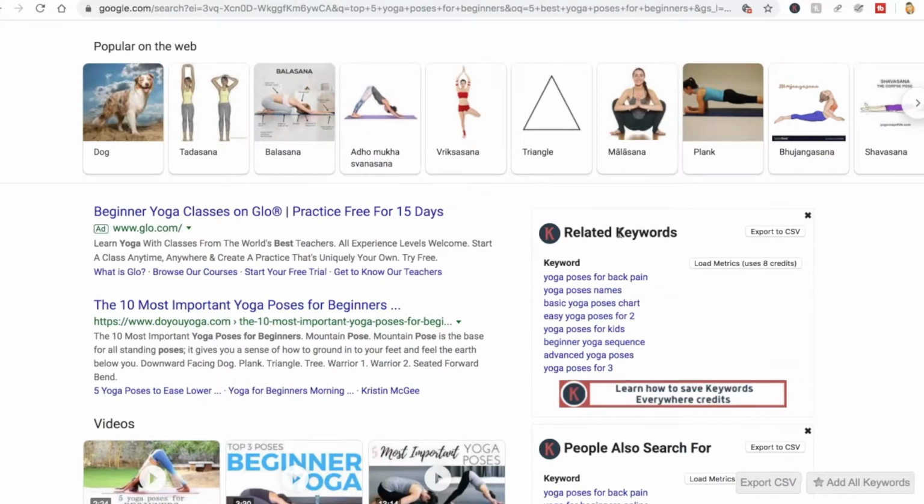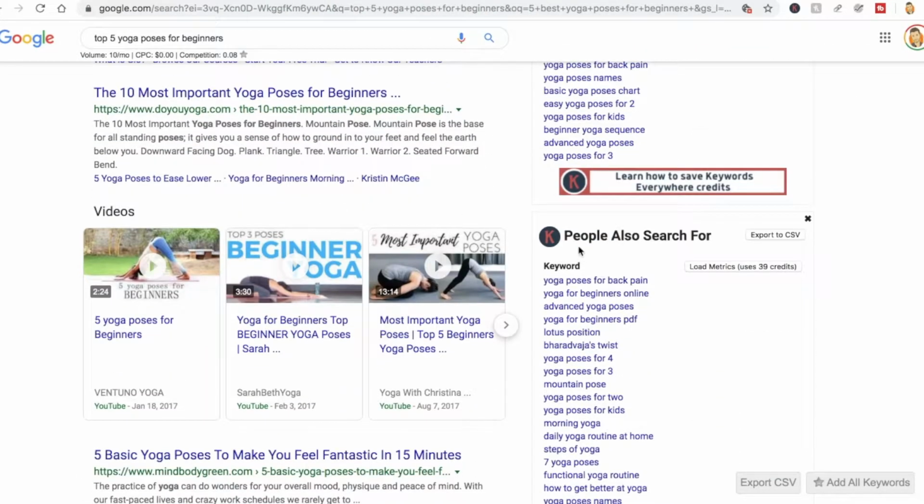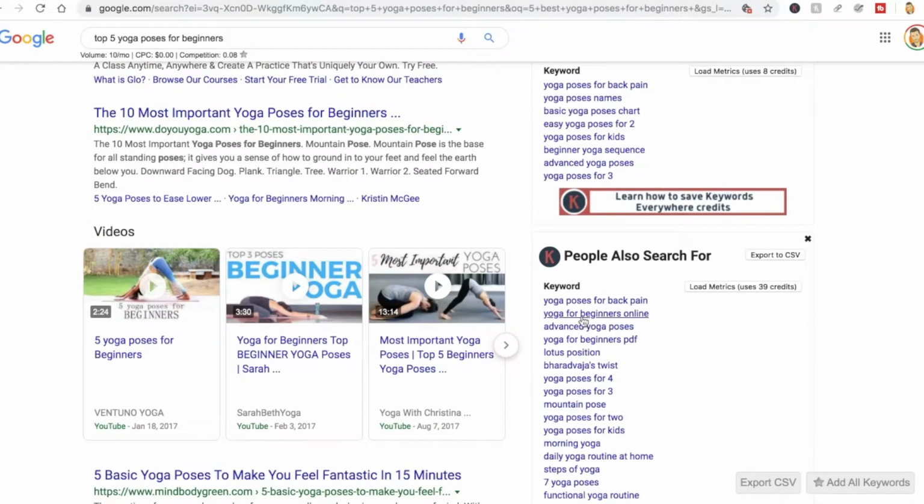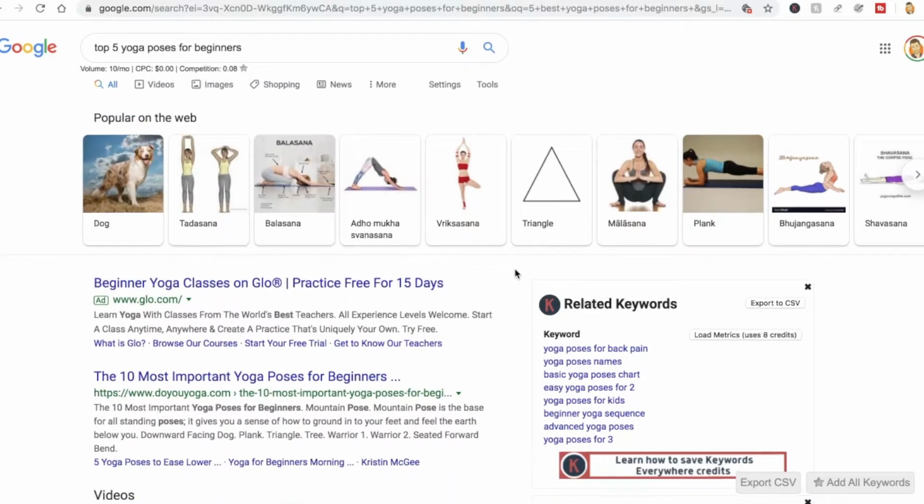It also gives you some related keywords, and then it also shows here "people also searched for": yoga poses for back pain, yoga for beginners online. So if I'm going for top 5 yoga poses for beginners and they're telling me a related search term is yoga for beginners online, I'll probably take this and put it in a Google document.